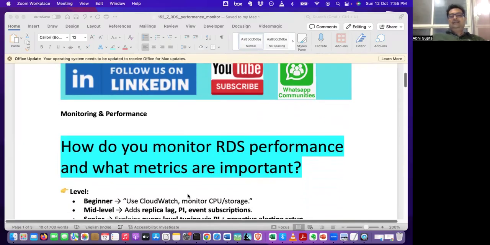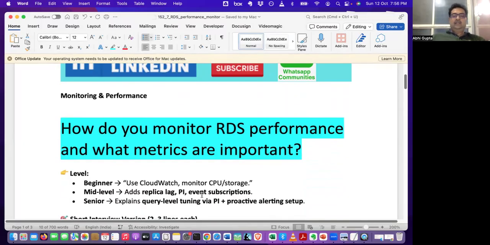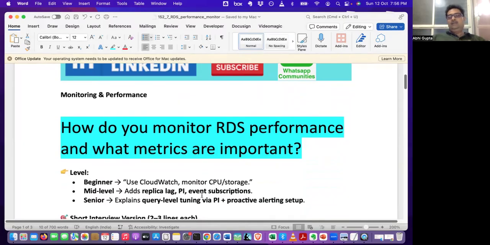So if you're at the beginner level, just talk about CloudWatch. Using CloudWatch, you can monitor CPU and memory usage, right? And if you are at mid-level experience, more than 3 years, we can talk about replica lag, performance insight, event subscription. And if you are senior, you have to talk about query level tuning via performance insight, proactive analytics setup. So that way you can structure it.